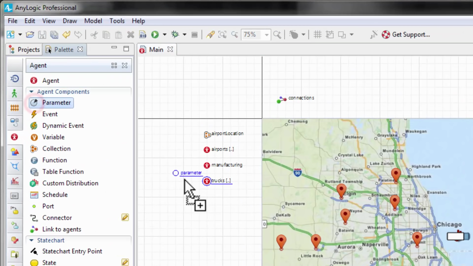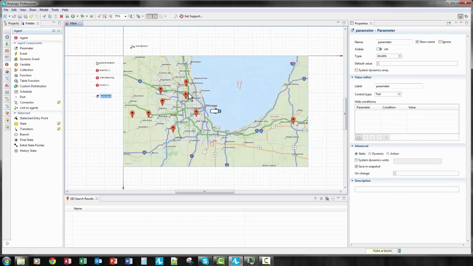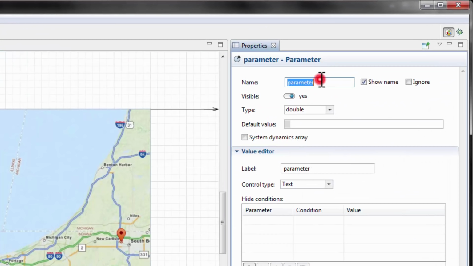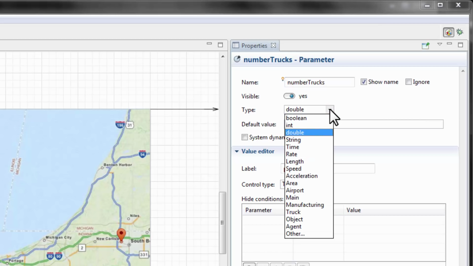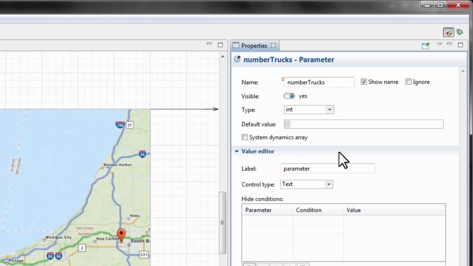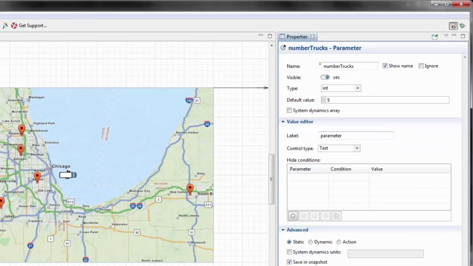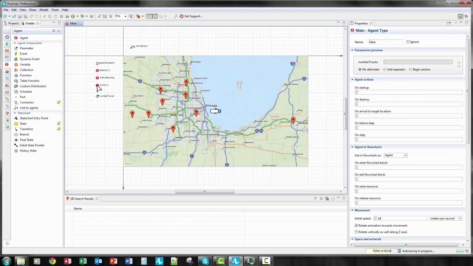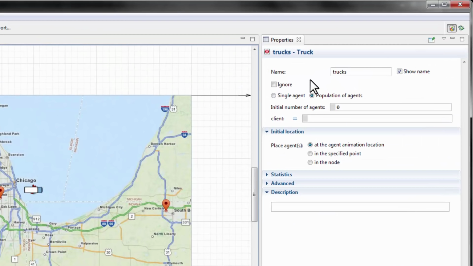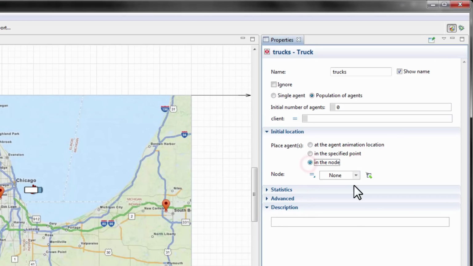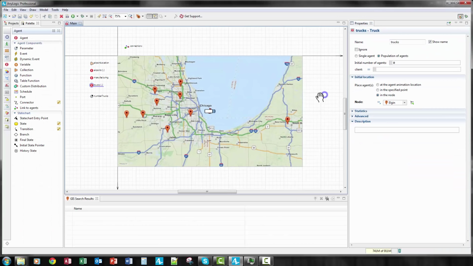So let's bring in a parameter into the model. This parameter will be named number of trucks, and it will be of type integer. We'll select int, and we'll give it a default value of 5. So there will be 5 trucks in our model. Now, since we haven't declared an initial number of agents or the location, let's do that now. Where are the trucks going to be located? They're going to be located in Elgin, which is where the manufacturing facility is.